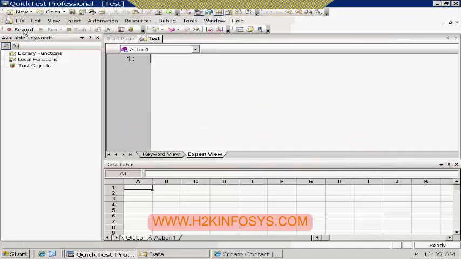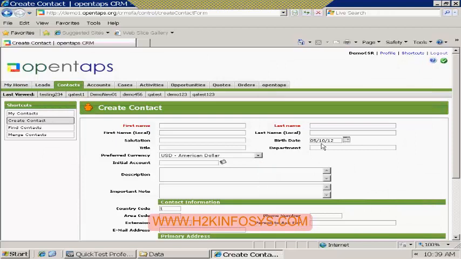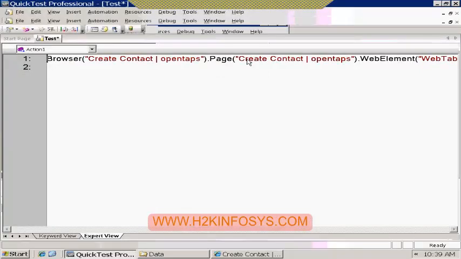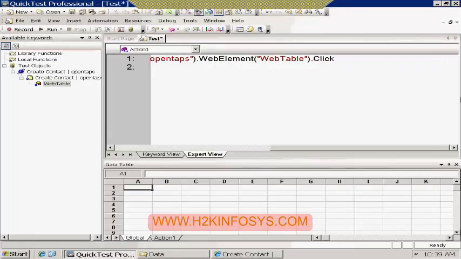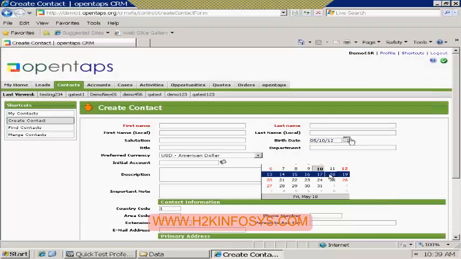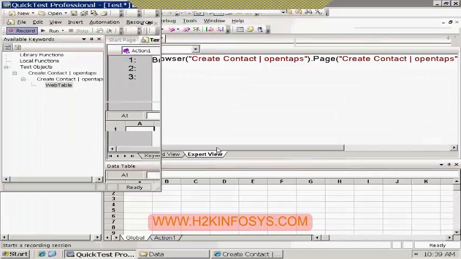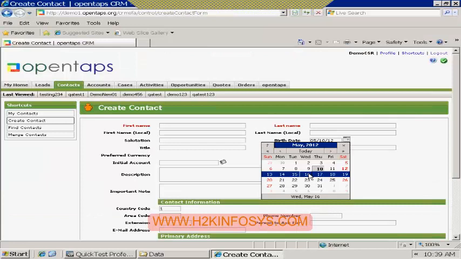Even if you record, okay, so if I say new, and then if I record the script, so if I select the 10th, like the 10th of May, then what is it giving? You see, it says, okay, click on that web table dot click, but it didn't say where you clicked, right? Whether you selected the 10th date or 11th date or whatever it is. It always says just a click.